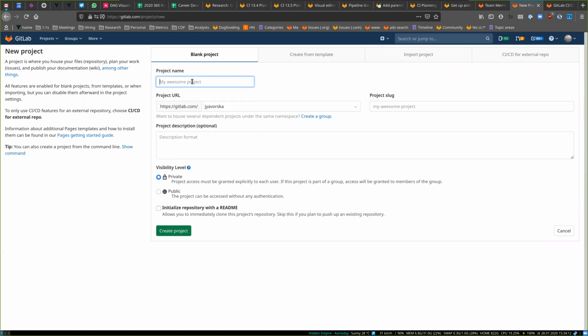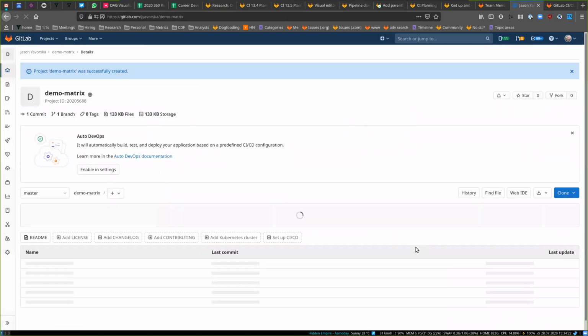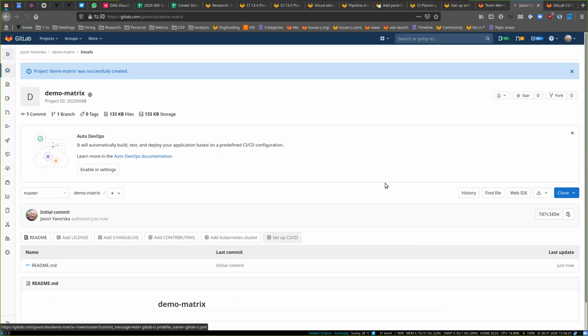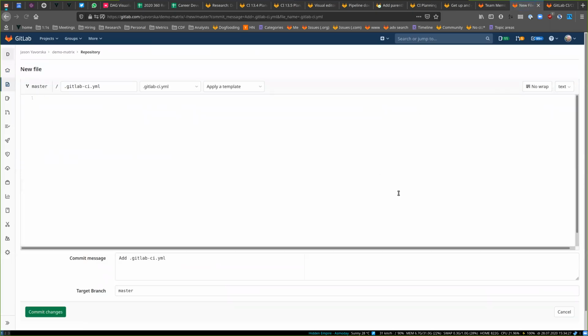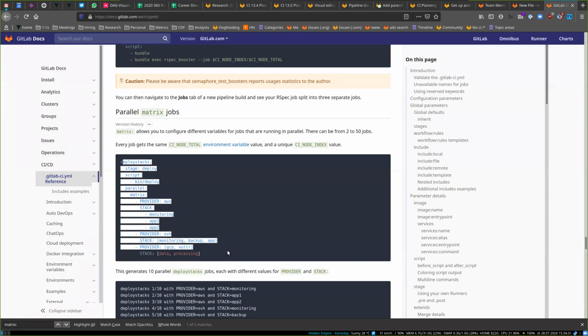And so the project name, we can call this demo matrix, and make a public project, initialize it with a README. Then what we need to do is add a GitLab CI YAML, and we want to just do something interesting that's kind of like this.